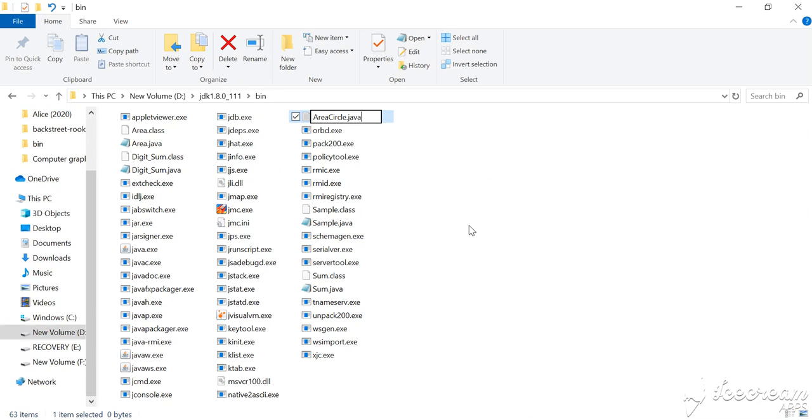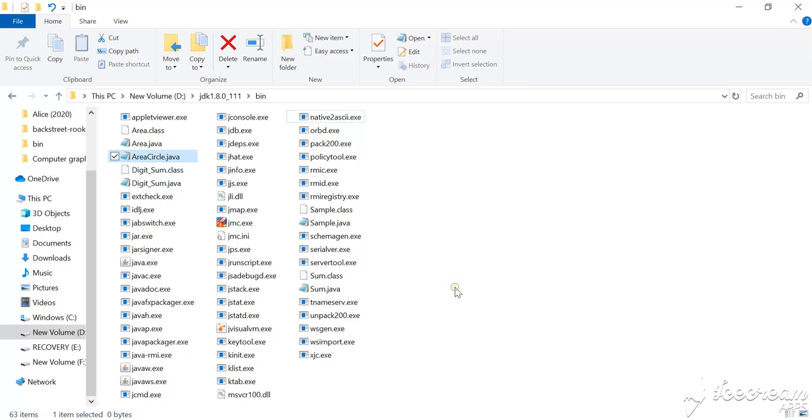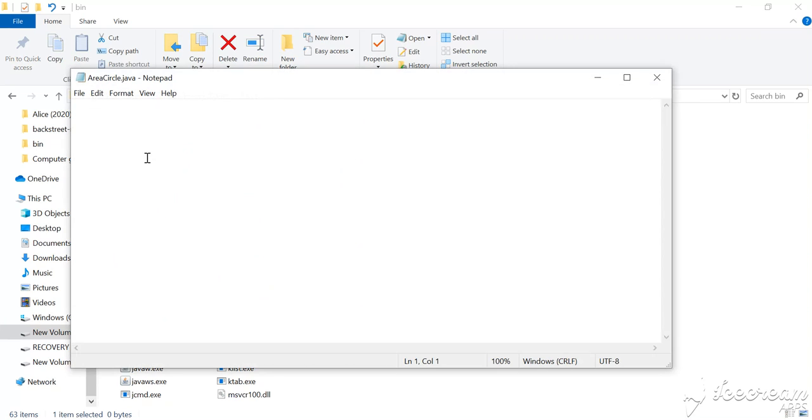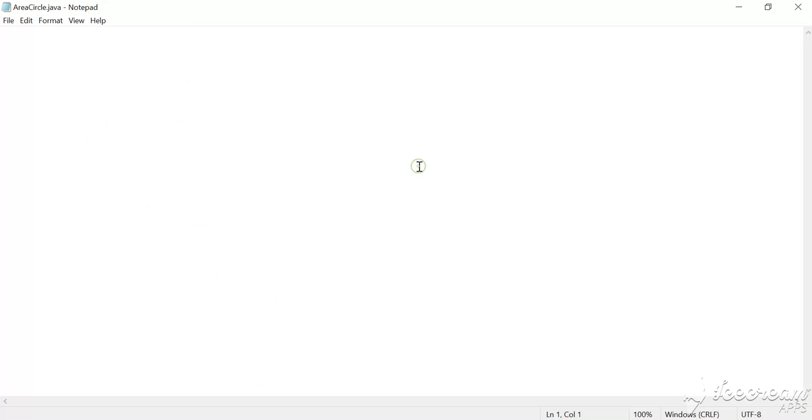So I have created a text document and renamed the document as AreaCircle.java. Next I am going to open the text document and write the program. Here we are going to learn how to write a simple Java program to calculate the area of the circle given the radius.